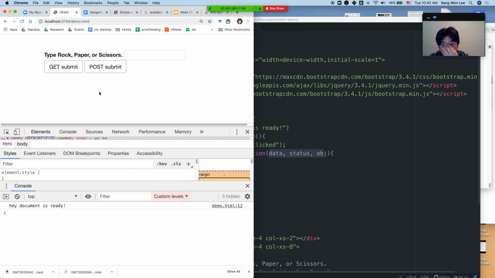And then refresh the page, and then make a get request again. I'm gonna get this data, and then I'm gonna get this status, which is basically a success, and then some other object, which is going to be the XML HTTP request object, which is going to have a bunch of information about this particular request.